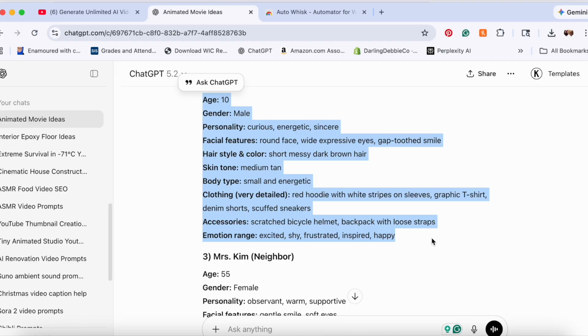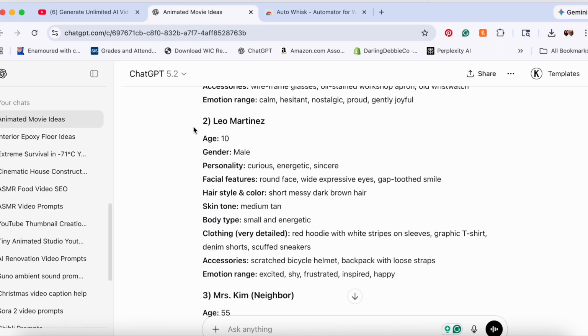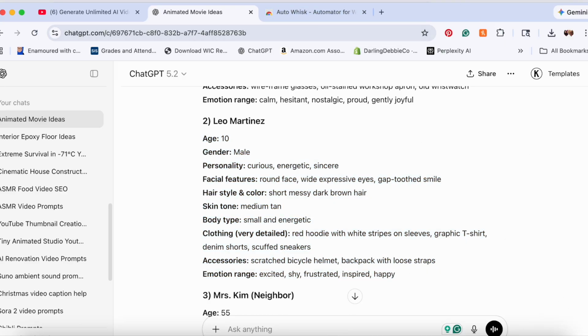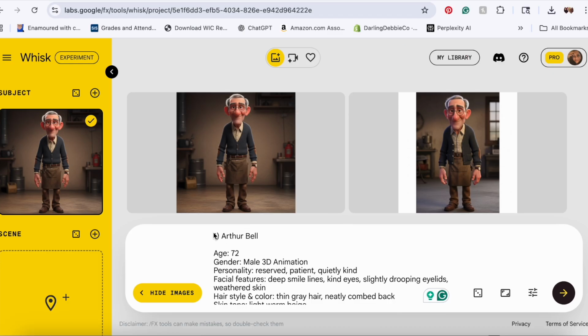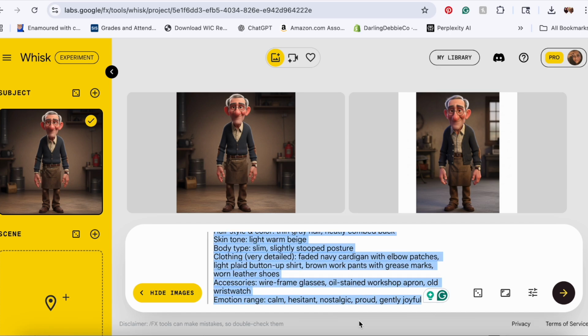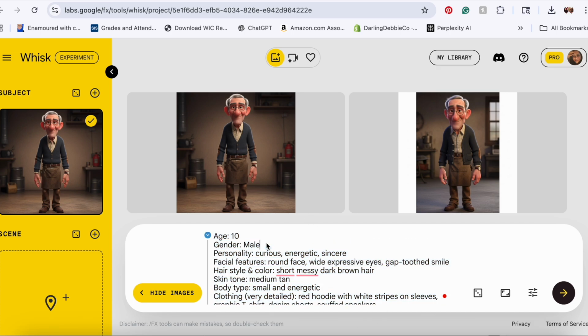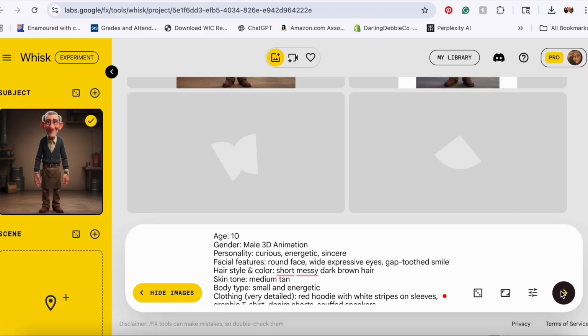I'm gonna copy this, copy, go back to Whisk, paste it here, go back up, right here where it says male, I'm gonna put 3D animation. It doesn't matter if the name is not there, it doesn't matter. And then just click generate.